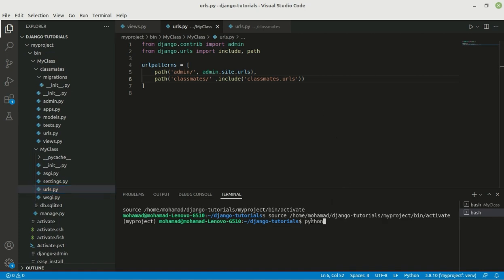Okay, so now we can write python3 manage.py runserver. And by the way, if you have any problem, if you have any bugs, and then you run this command, you will face that error.